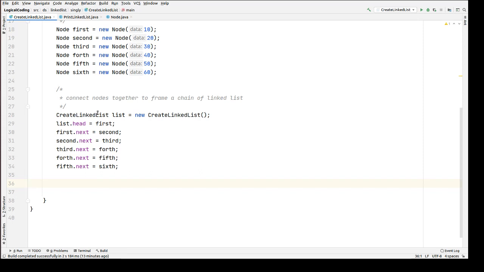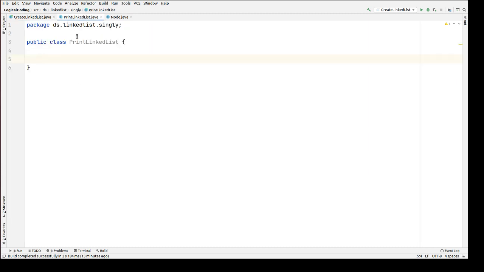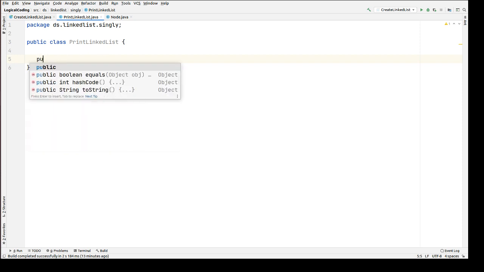Hi everyone. So in the last tutorial we created multiple nodes and connected them together, which is basically forming a linked list. Now we have the linked list created. As a part of this video we will be printing each node of the linked list. For that I have created one separate class with the name PrintLinkedList. Inside that we will be developing one method which will take care of printing each of the nodes of the linked list. So let's get started.